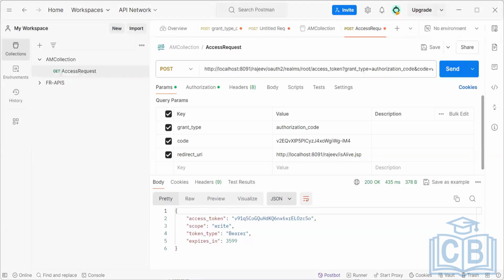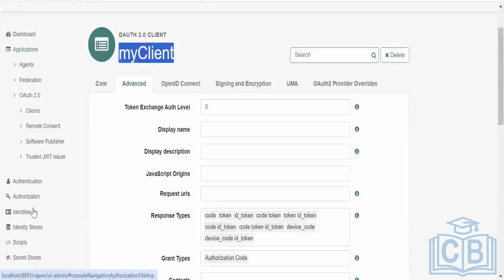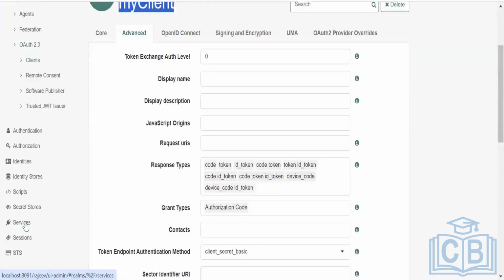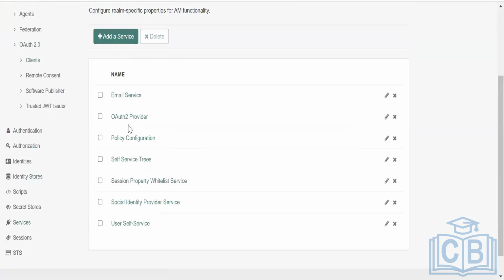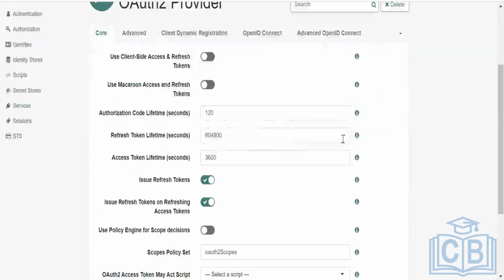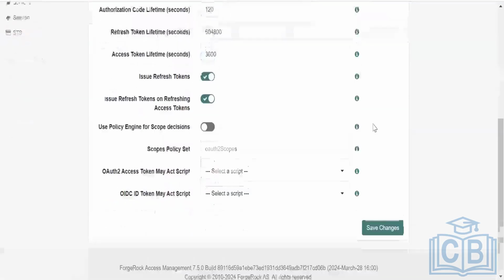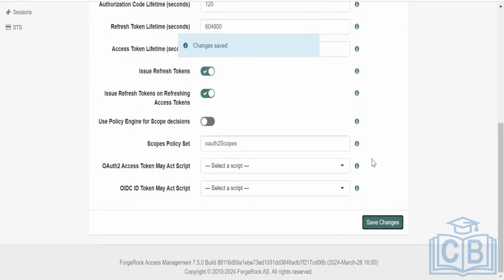If you want to see the client-side access token, go to the services in ForgeRock, click the OAuth provider, which is already created, scroll down, and select client-side access and refresh tokens. Save it. Now hit that button again.